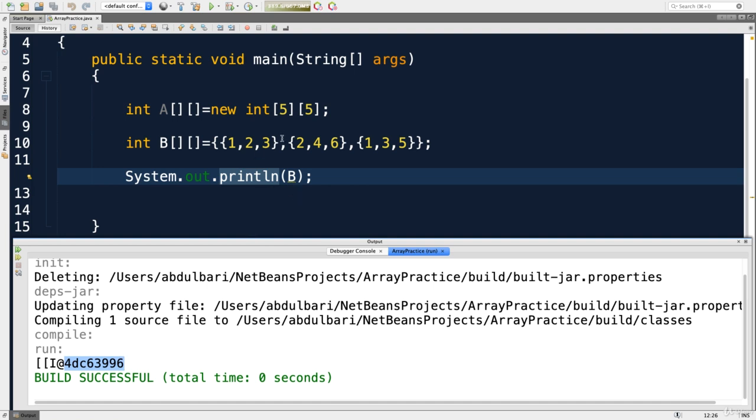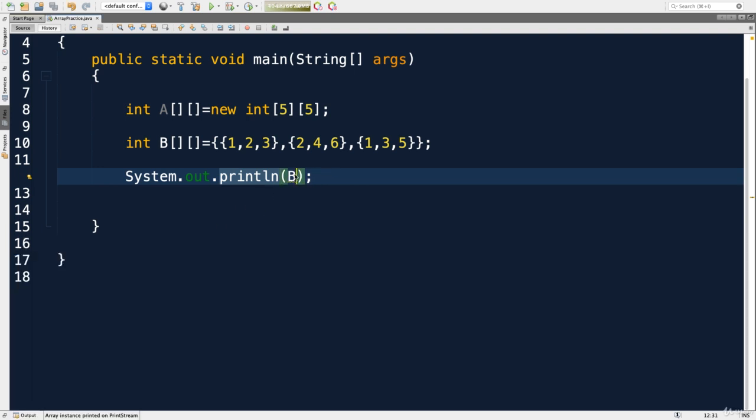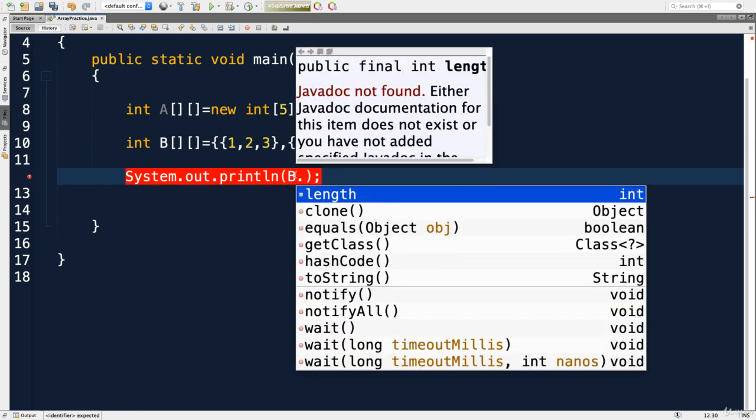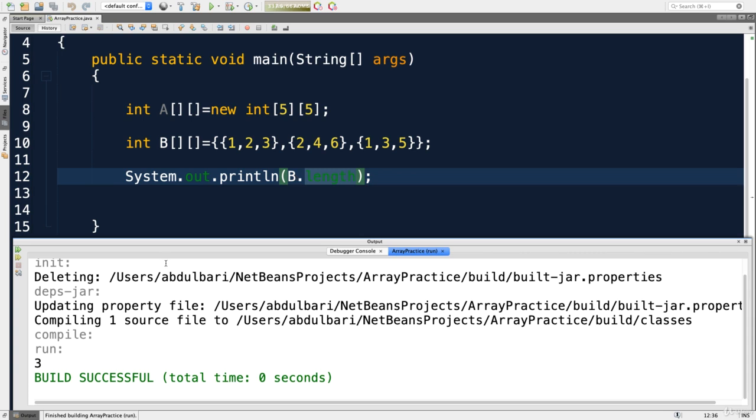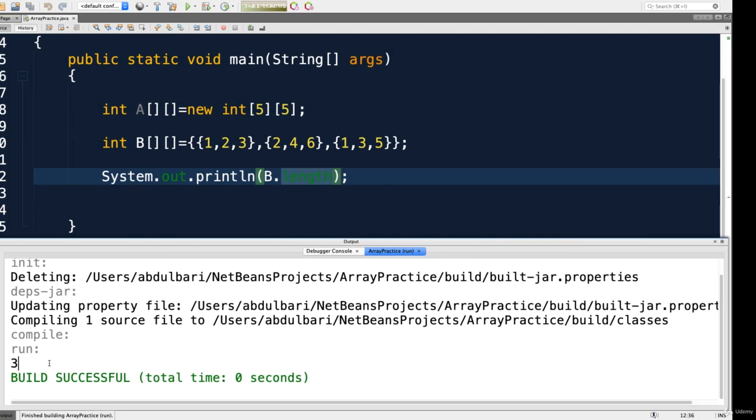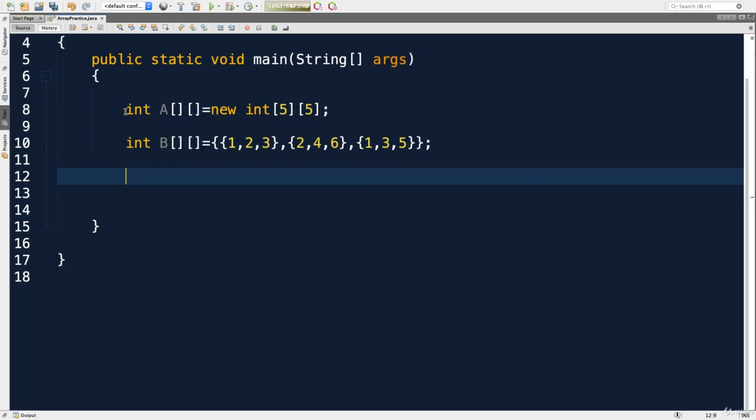Okay, so we cannot print a two-dimensional array by just saying System.out.println, but it will show some code about that array. Let us go back. I want to say B dot length. What will it print? The length, that is 3. There are 3 rows. Now lastly, I will show you a jagged array.